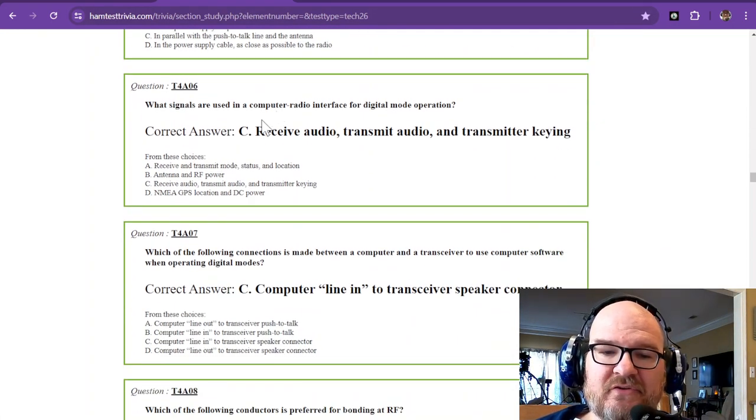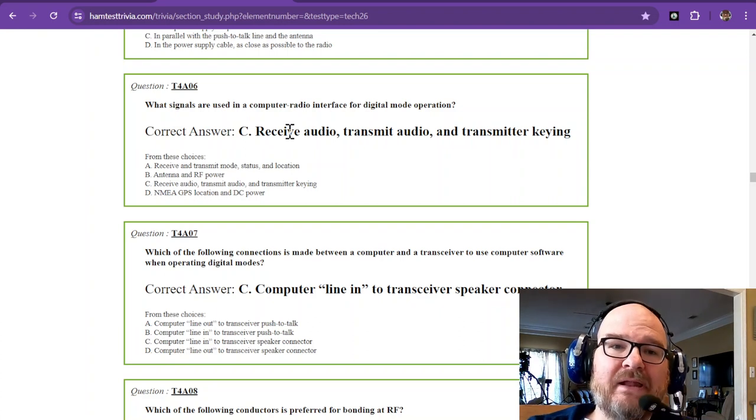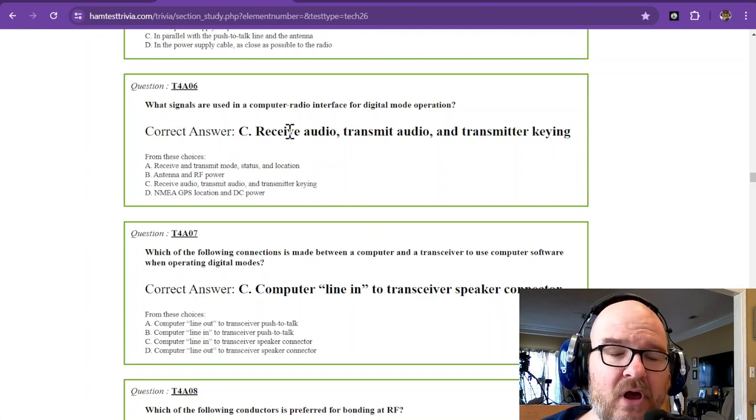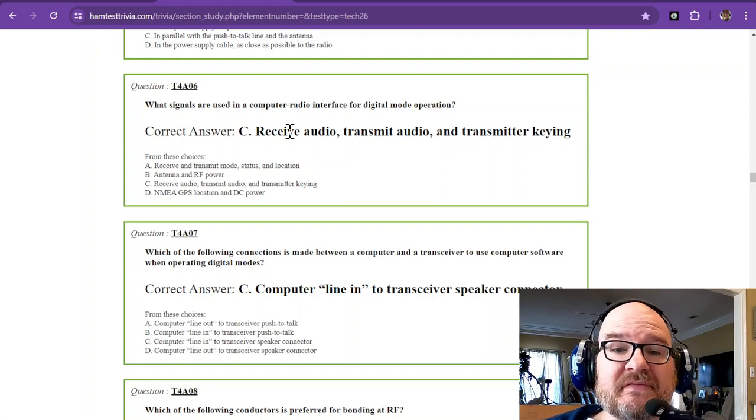Number six, what signals are used in a computer radio interface for digital mode operation? You're going to have your receive audio, your transmit audio, and transmitter keying. The receive audio is going to be the receive from your radio. It goes from your radio's speaker output to your computer's line in. The transmit audio is what you're going to transmit. That goes from the computer to the input of your radio. And then the transmitter keying is some way that your radio will be keyed. There's multiple ways to do that when you get into it. It might be something like a signal link. It could be a transistor keying through a parallel port or a serial port. There's plenty of solutions for that out there.